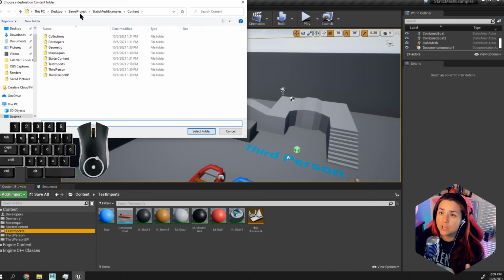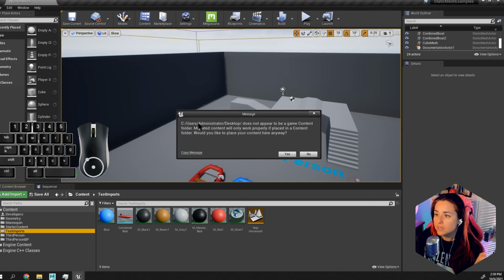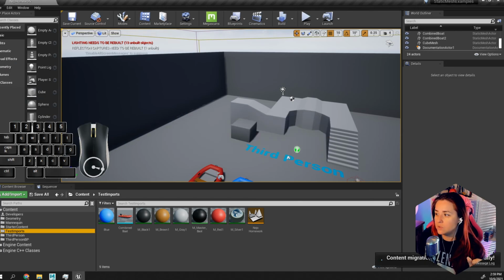We're going to tell it where to go. Now, it's going to want to put it in our content folder. No. I don't want you to zip up the project within the project. That's getting a little too meta. So I'm going to pop this over to whatever you feel comfortable. In my case, I'm putting it on the desktop just to kind of make a point. I'm going to select that folder. And yes, please do those things. Migration successful.